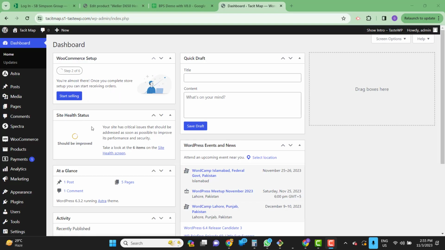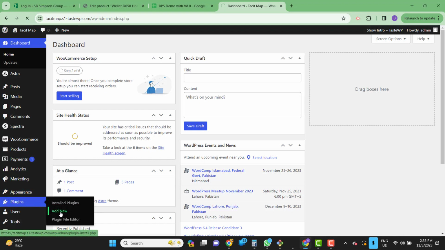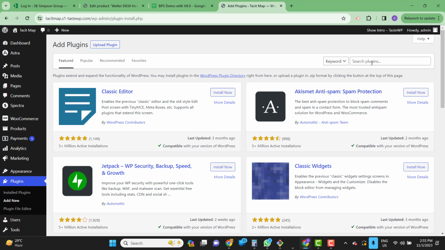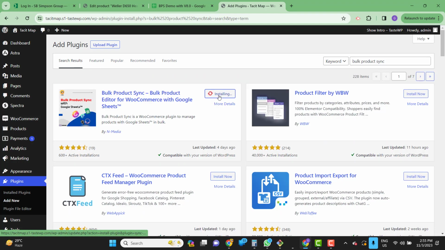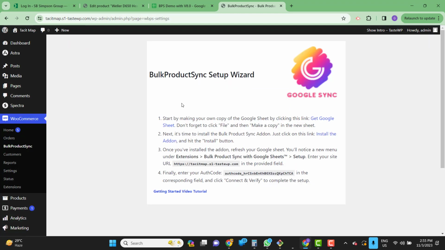Let's install the plugin first. Go to plugins, add new. Here just type bulk product sync. Click install now and activate. Once it is activated, you will be redirected to the setup wizard.